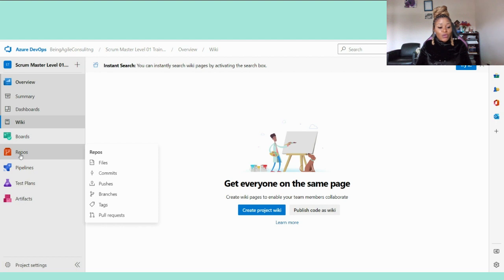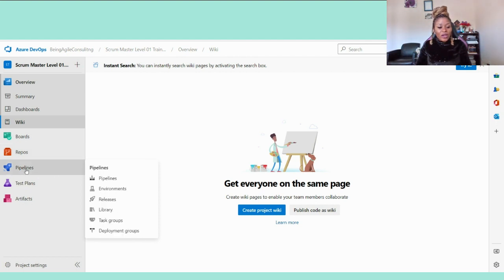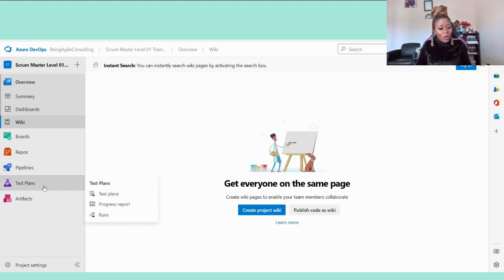And this repos here, this tool is typically used by the developers. Hardly ever will the Scrum Master need to come here. The Scrum Master only has to come here to just be informed. That's it. You would never have to use this tool here. And again, the developers will also, for the most part, use the pipelines, the test plan. The developers will mostly use this as well. And that's pretty much it.